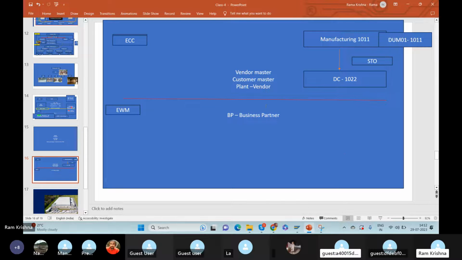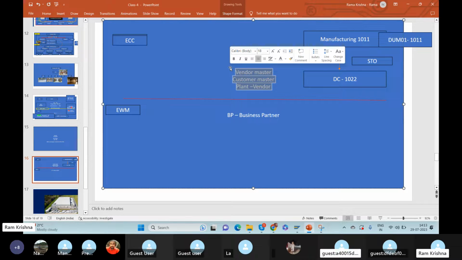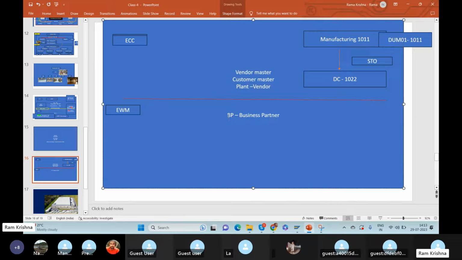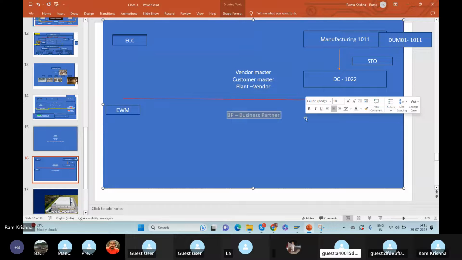Now tell me. Here we have three master data in ECC. But when you come to the EWM system, we have only one master data. That is called what? BP, business partner. How does EWM know which is vendor, which is customer, which is plant vendor? Depending upon the role, I guess. Depending upon the role. Different roles. It depends upon the BP role.